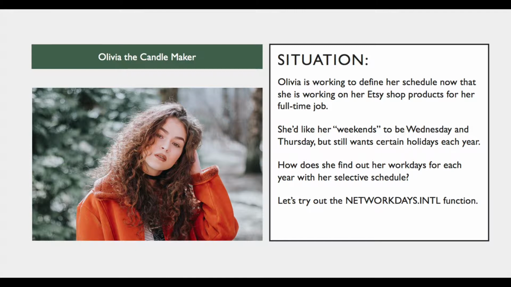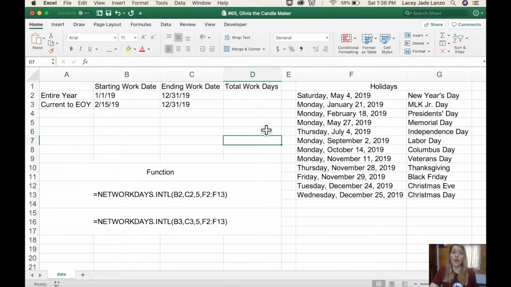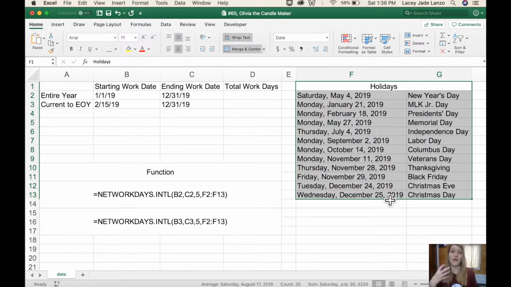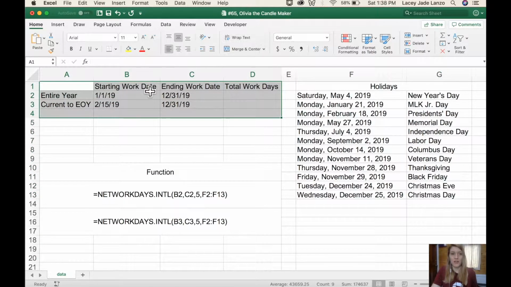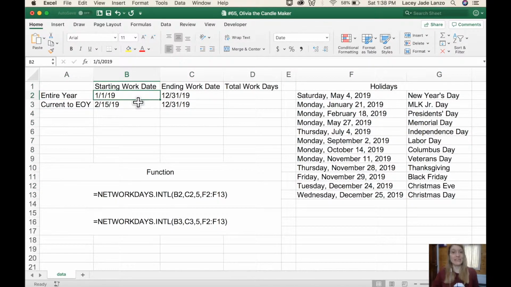Let's try out the NETWORKDAYS.INTL function. So here's a spreadsheet showing all of the holidays that she wants to have each year still, as well as her work schedule, the starting work date for the entire year, and the ending work date for the entire year, as well as the starting work date from right now, where she is currently, to the end of year, and the ending work date from where she is currently right now to the end of year. We are going to work on cell D2 and cell D3.